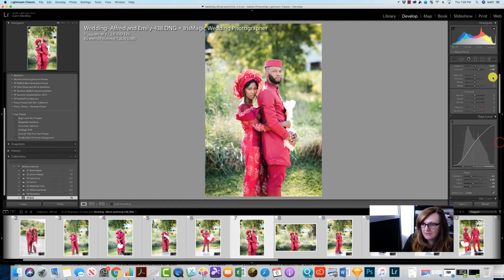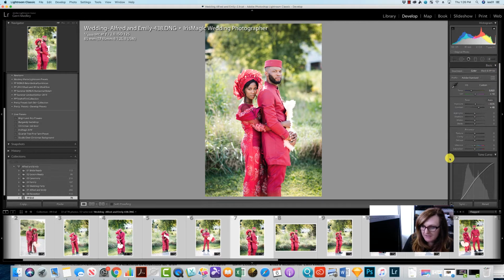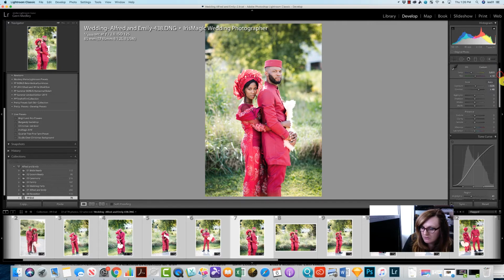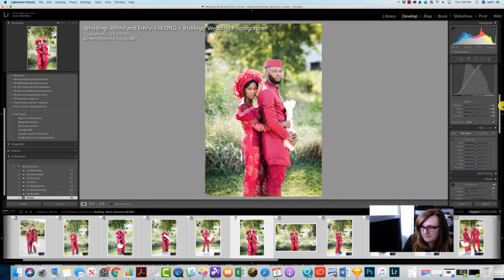So right now you can see that I'm in my basic panel under the Develop module. I can make adjustments here to contrast, highlights, vibrance, saturation. The thing is that is going to change the entire image, and I might not want to change the entire image. I just might want to pull up or down one color in that specific picture. So we're going to scroll down here and we are going to look for the HSL panel.